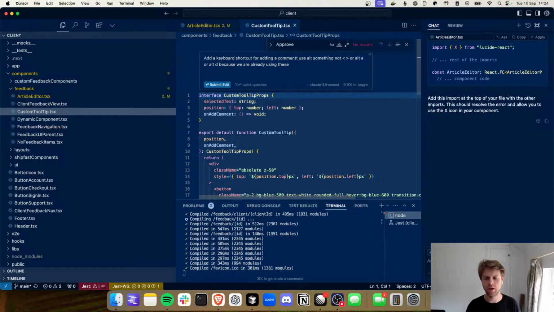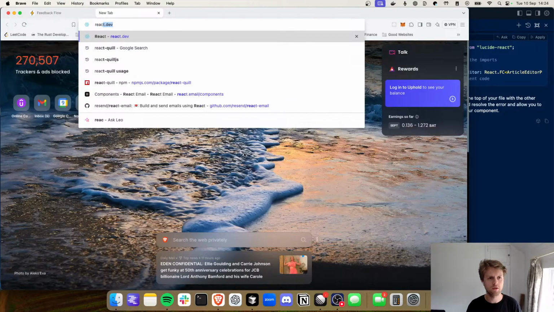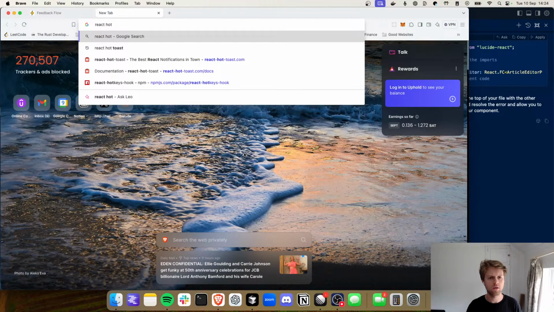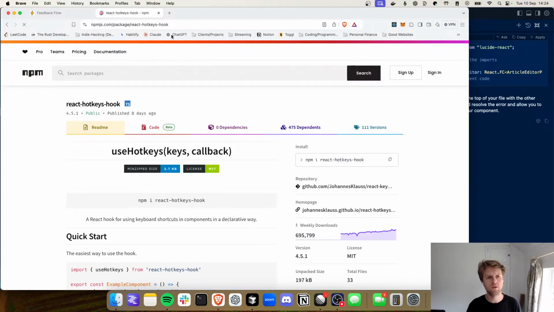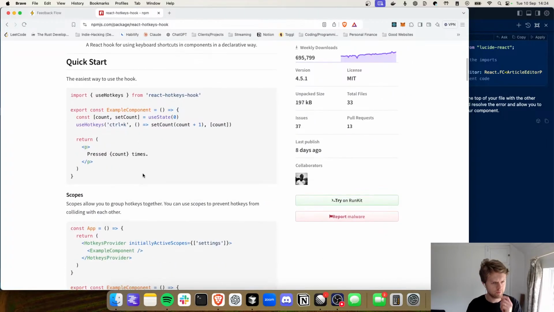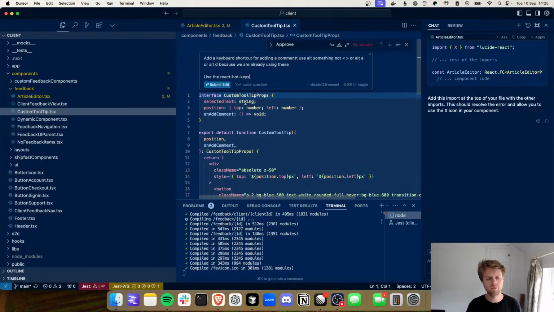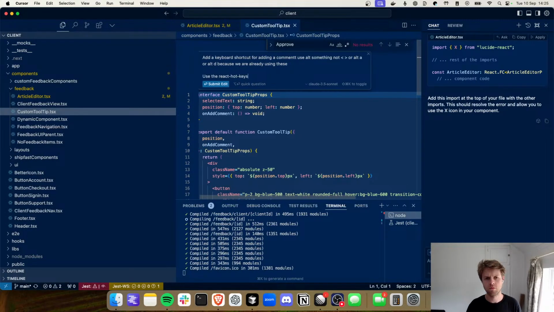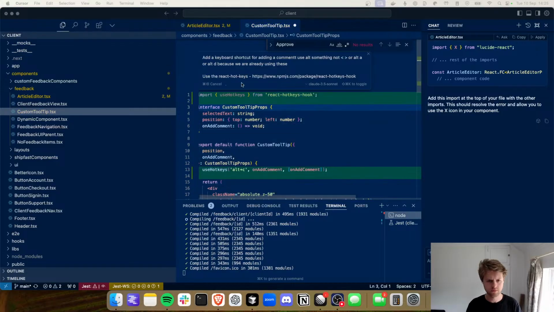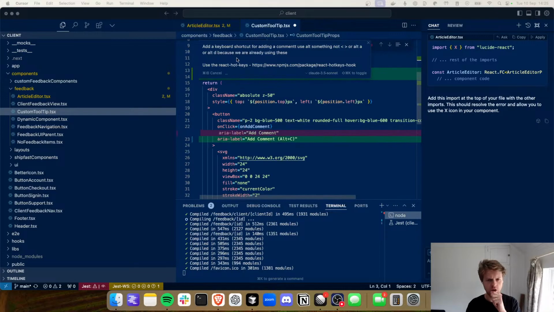We also want to say use React hotkeys. I think it's something like that. Hotkeys. That's the one. React hotkeys hook. Alt C.